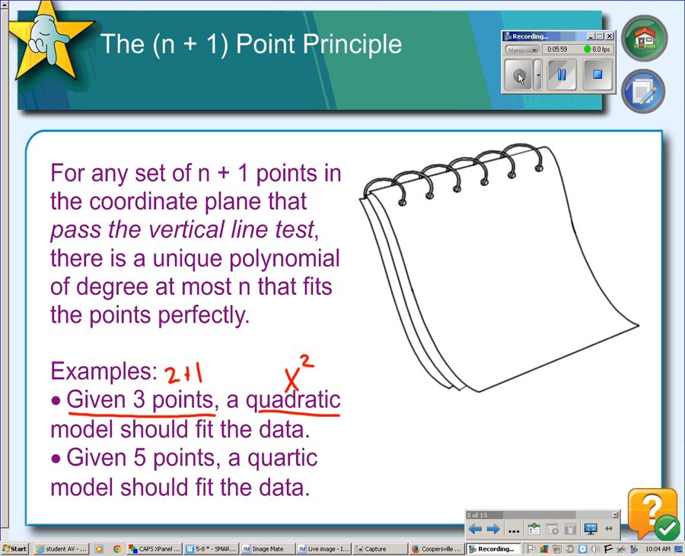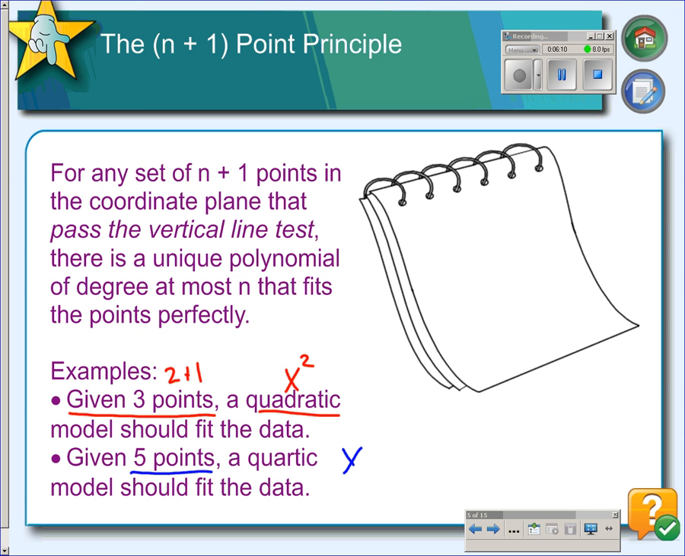Okay, so to say that again, let's say we have 5 points. A quartic regression should fit that data set perfectly because x to the 4th power is a quartic, and the exponent is n. So if you take n plus 1, that means 5 points will fit a quartic perfectly.